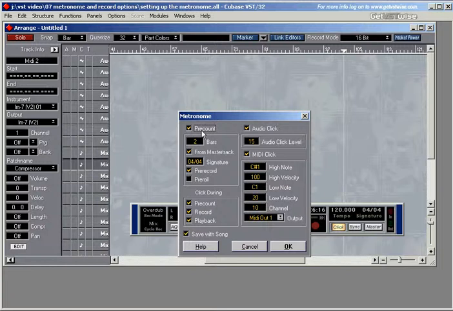So let's have a look at the pre-count. The standard setting is 2 bars for the pre-count, but sometimes 2 bars can take a little long for you to play, so a lot of people set this one down to 1 bar as a pre-count as well. This is my personal setting.